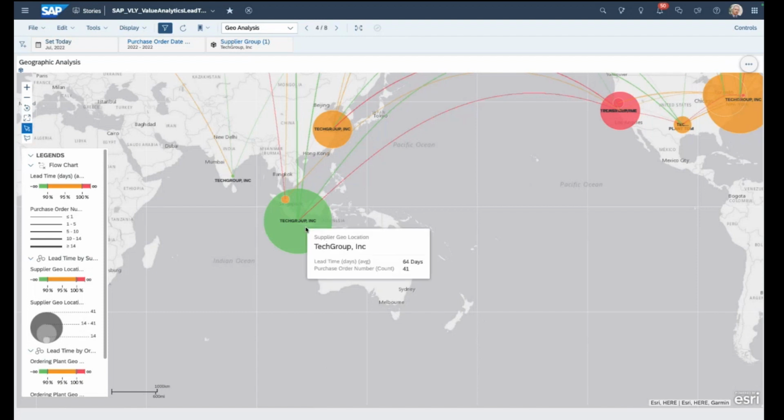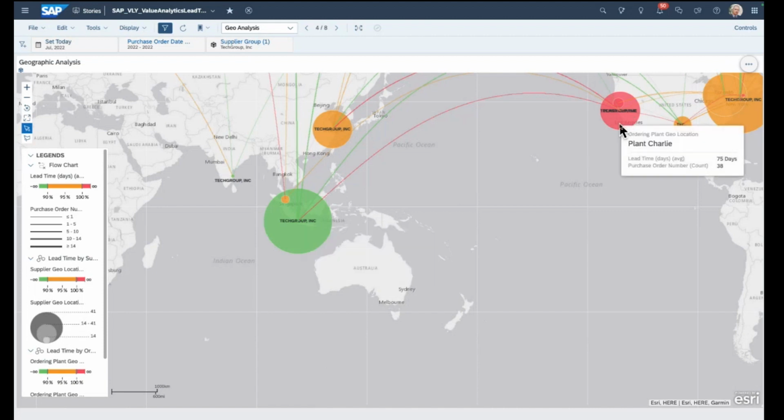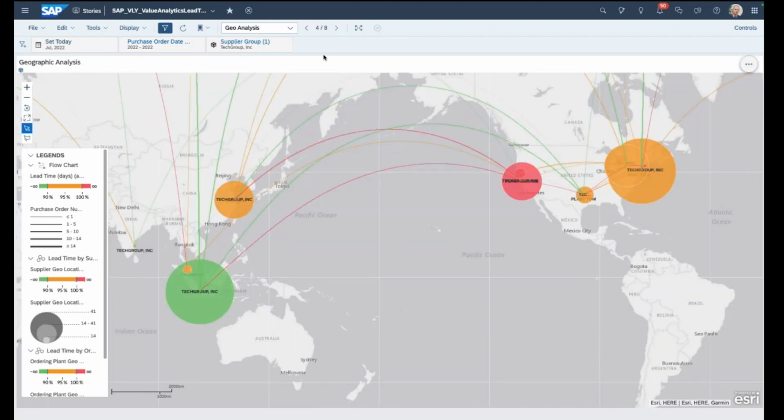Here, as an example, it's a large green bubble. 41 POs, that's great, but 64 days lead time, that's below my target. That's where I want to be. Whereas over here, a mid-sized bubble, 38 purchase orders, 75 days lead time, which is above my 72-day target. So we can look at it that way, so that others can view this.